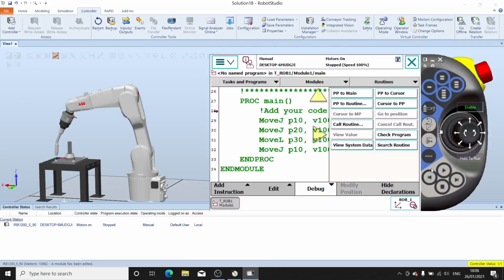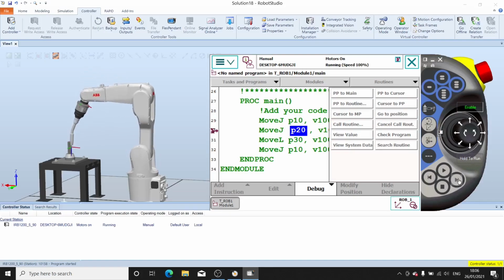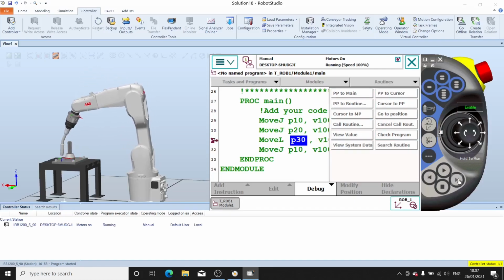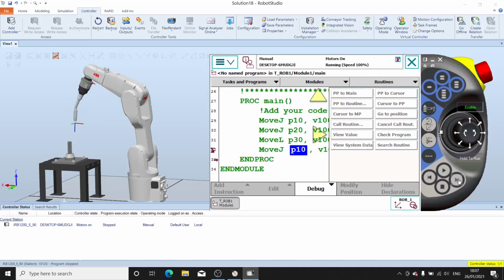We can use the play button, which will run our instructions sequentially, or we can just use one instruction at a time. Let's check with one instruction at a time. It will move to P10, and next instruction move to P20. Whenever we want to check whether the program that we wrote works as expected or not, we can use this button. Or if we want to go through all the instructions at the same time, we can use this button, play.